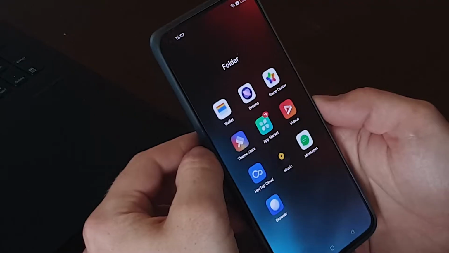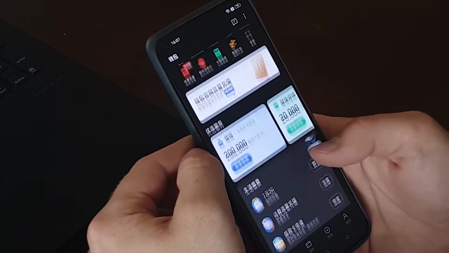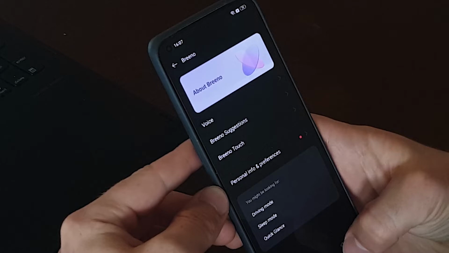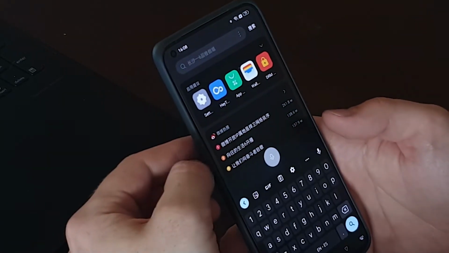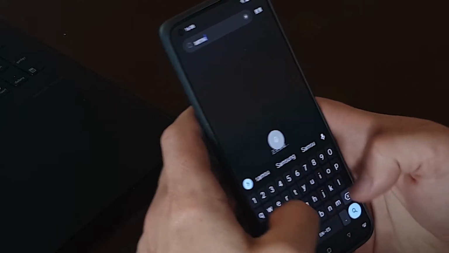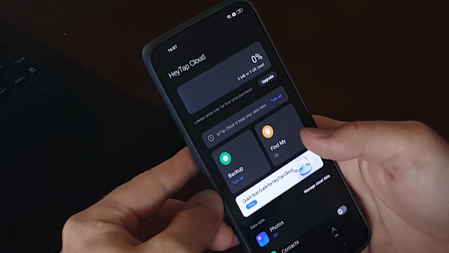that is completely in Chinese, even though you switch your language to English, or there is a Breeno voice assistant that you're probably never going to use, and the search engine for the Breeno Assistant is also in Chinese and not usable if you don't speak Chinese. And then there is HeyTap Cloud that you're probably never going to use. You're looking into switching this to the Global ROM, which is RMX3301.